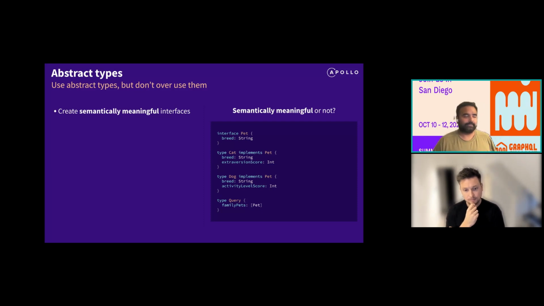Let's take this example on the right. We have this pet interface that just defines a breed, and we have multiple implementations of this interface, cat and dog, each that define specific fields to their particular type. And we have a single query called family pets, and this returns a list of pets. So in terms of the way a client would actually interact with this, when they're making a request for the family type, they can retrieve the shared fields as usual, and then use fragment spreads essentially to be able to query for the cat and dog specific fields.